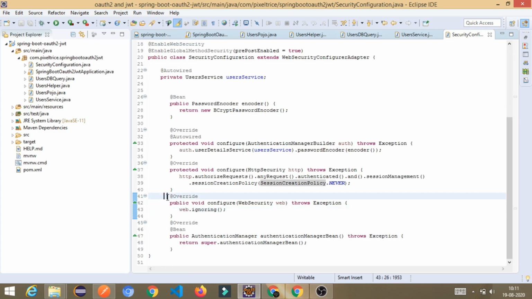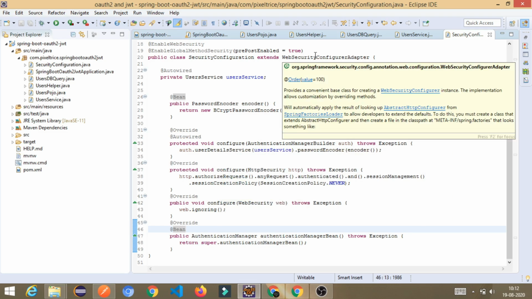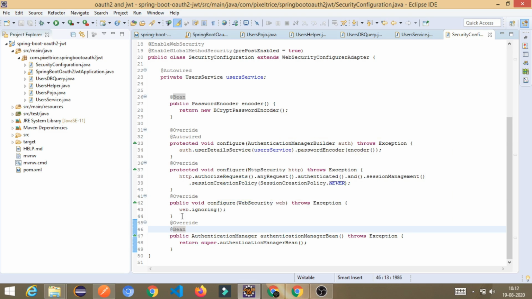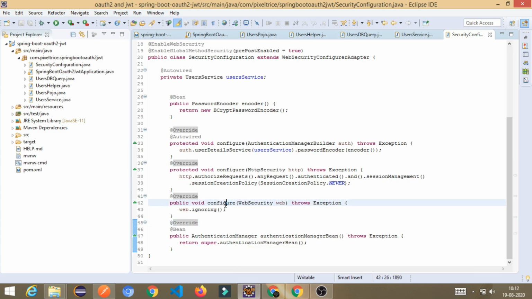Now come to the other method. Here we configure a total of three methods. This one, named configure, comes from the WebSecurityConfigurerAdapter. So let's see what this method is doing. We are configuring the configure method, and here we are calling web.security.ignoring.